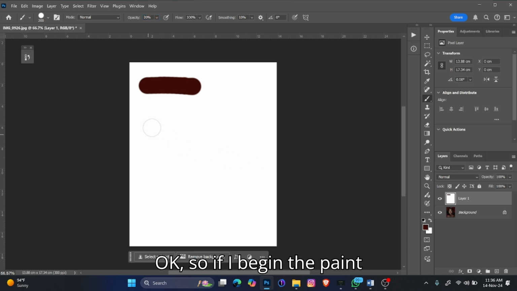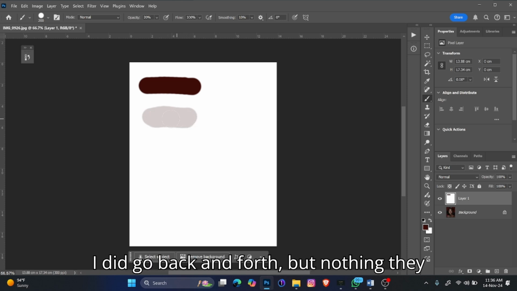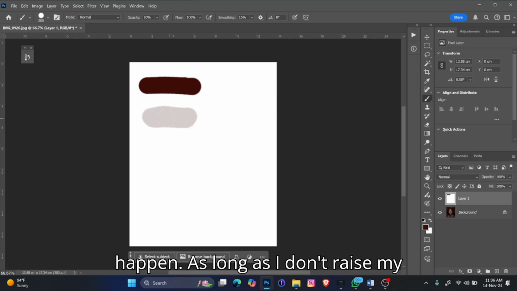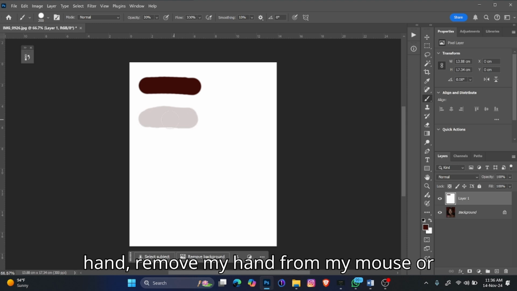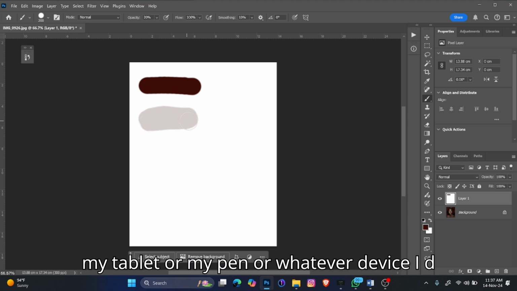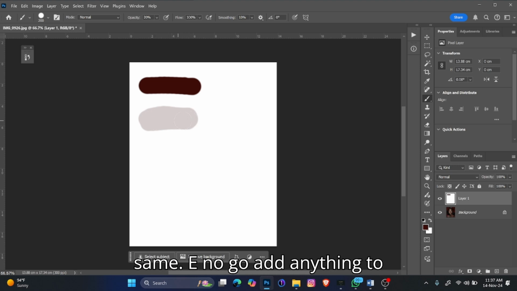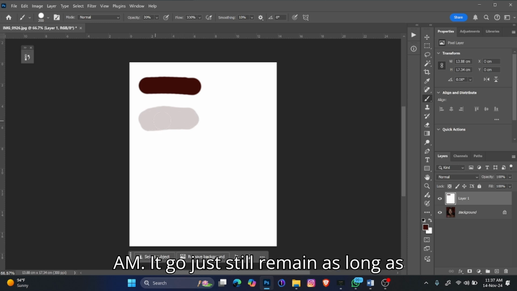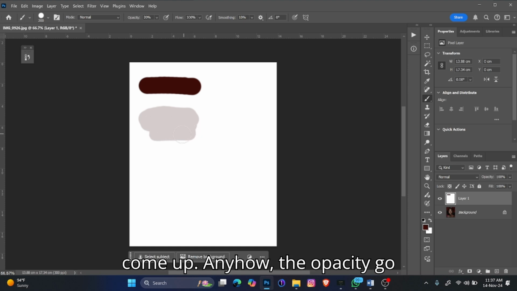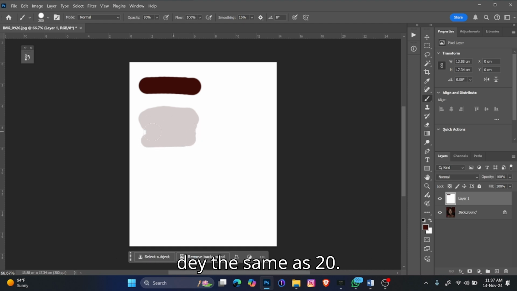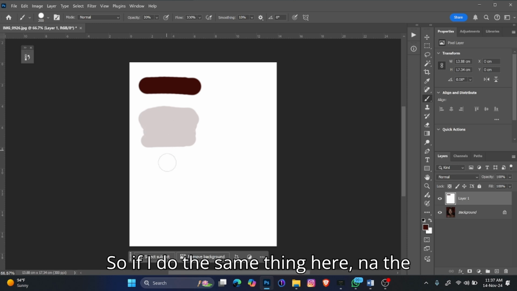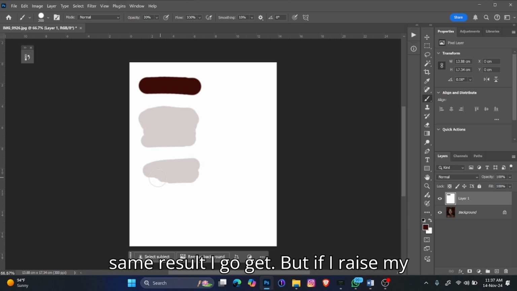Okay. So if I begin to paint like this, opacity simply means transparency. Now I am going back and forth, but nothing is happening. As long as I don't raise my hand from my mouse or my tablet or my pen or whatever device I use, that transparency will stay the same. It won't add anything to it. Even if I go back and forth, down, up, anyhow, the opacity will stay the same at 20. So if I do the same thing here, the same result I will get.